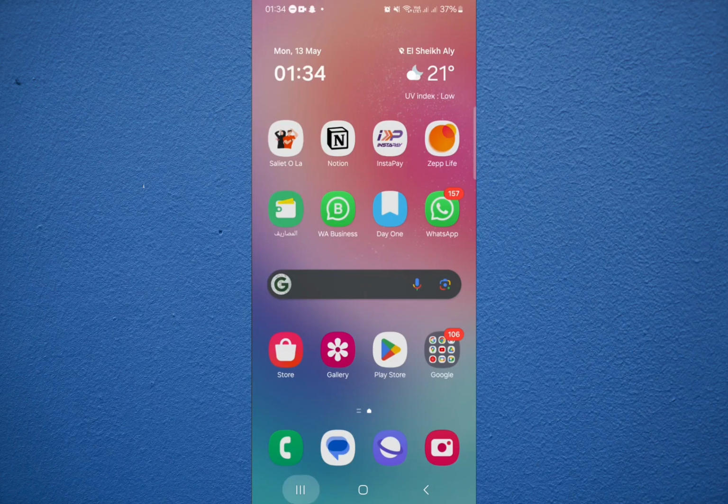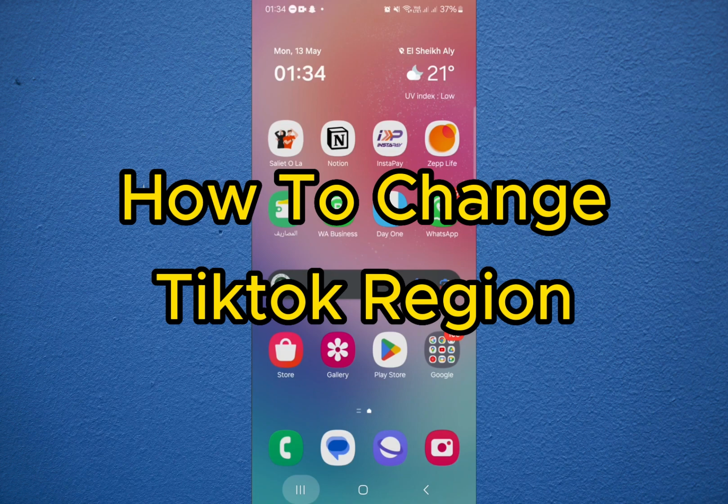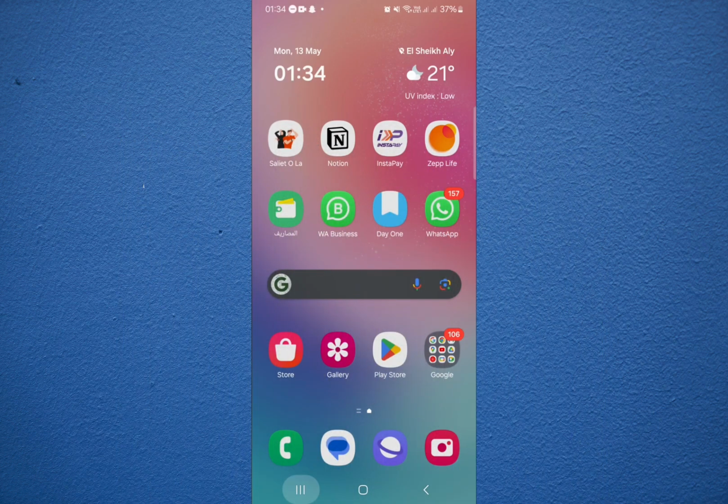In this tutorial I'm going to show you how to change TikTok region. So just please follow my steps until the end and let's begin the tutorial.